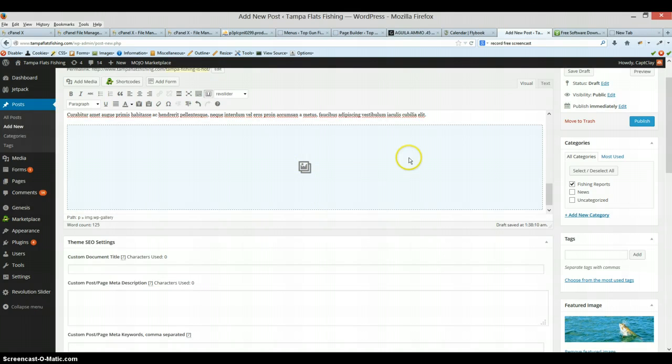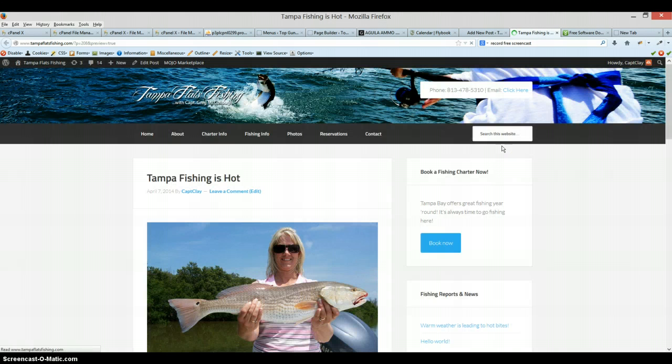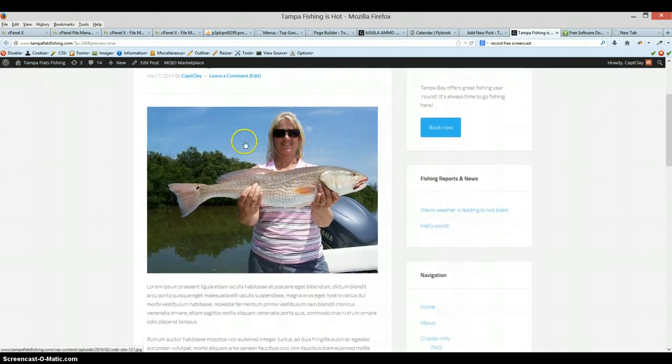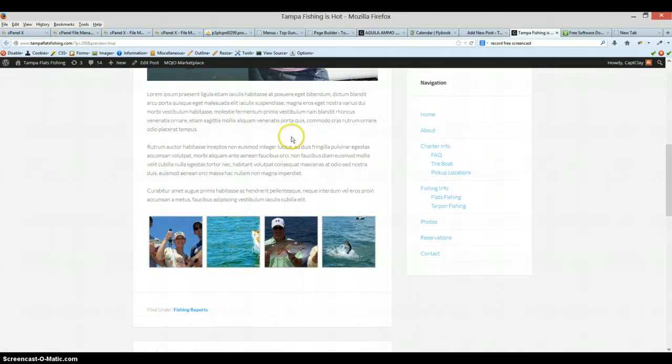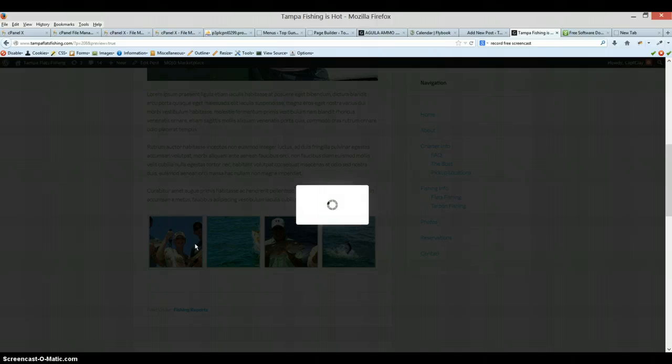You don't really see it. Let's look at the preview and see if it shows it. Scroll down. We got the image we added earlier. We got the text we added earlier. Here's our gallery. When they click on the image, it pulls the image up.